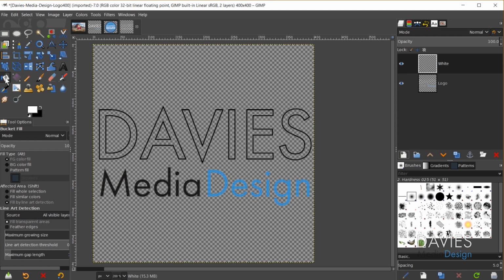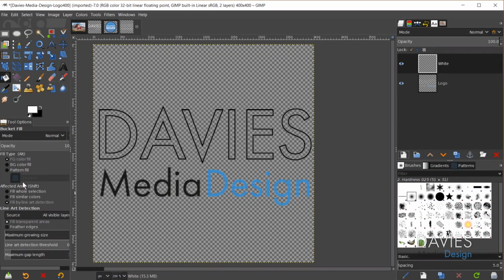And there's a new feature inside of the newer versions of GIMP, so if you don't have the latest version, definitely download that or update the version you currently have. And again, I'm using GIMP 2.10.12 for this tutorial. But under affected area, you have a feature called Fill by Line Art Detection. And this allows you to just fill in any areas that contain a line or a semi-enclosed line. It doesn't have to be totally enclosed.